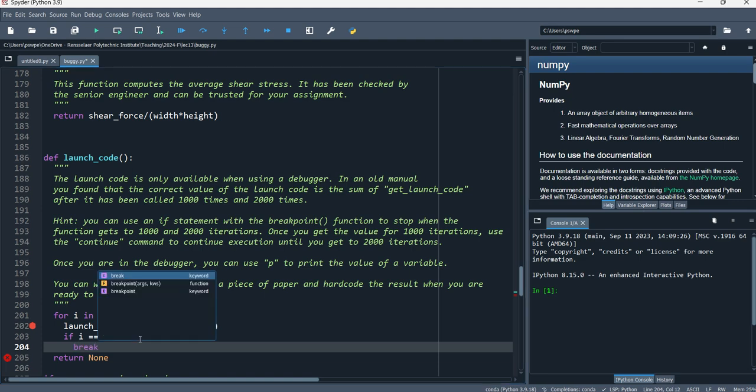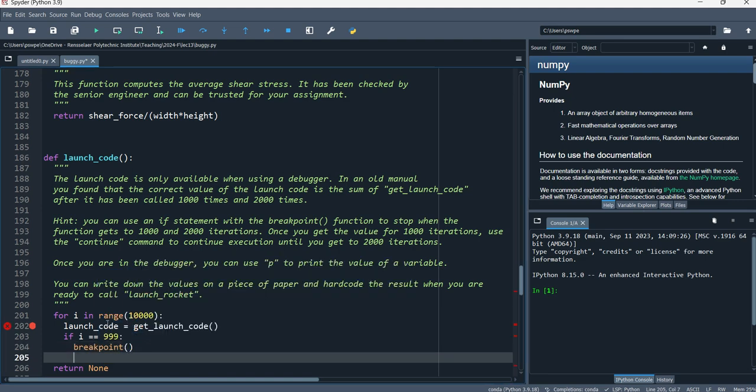Then I'm going to use a breakpoint. Okay, just this breakpoint function. It is equivalent to adding a breakpoint right here. All right. So next, what it says is, once you get the value for 1,000 iterations, use the continue command to continue execution.